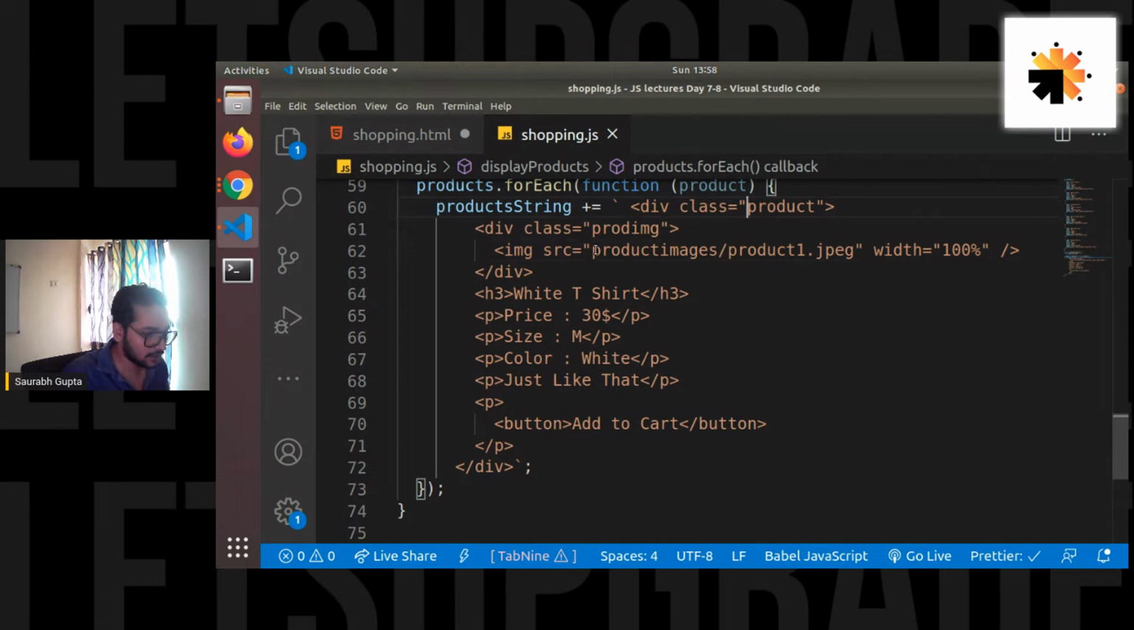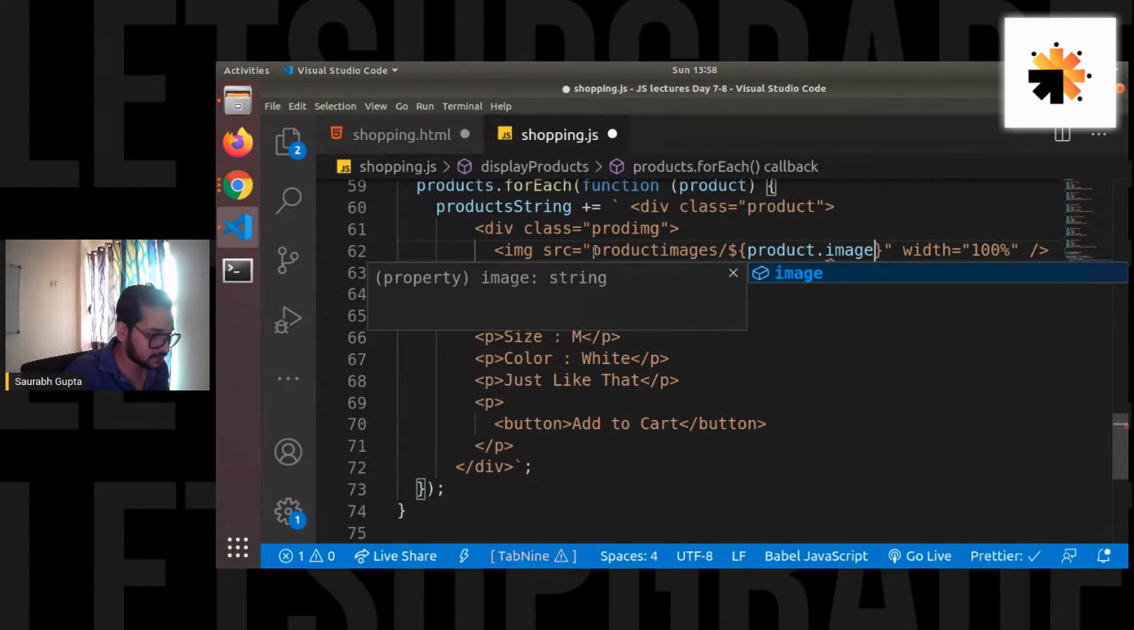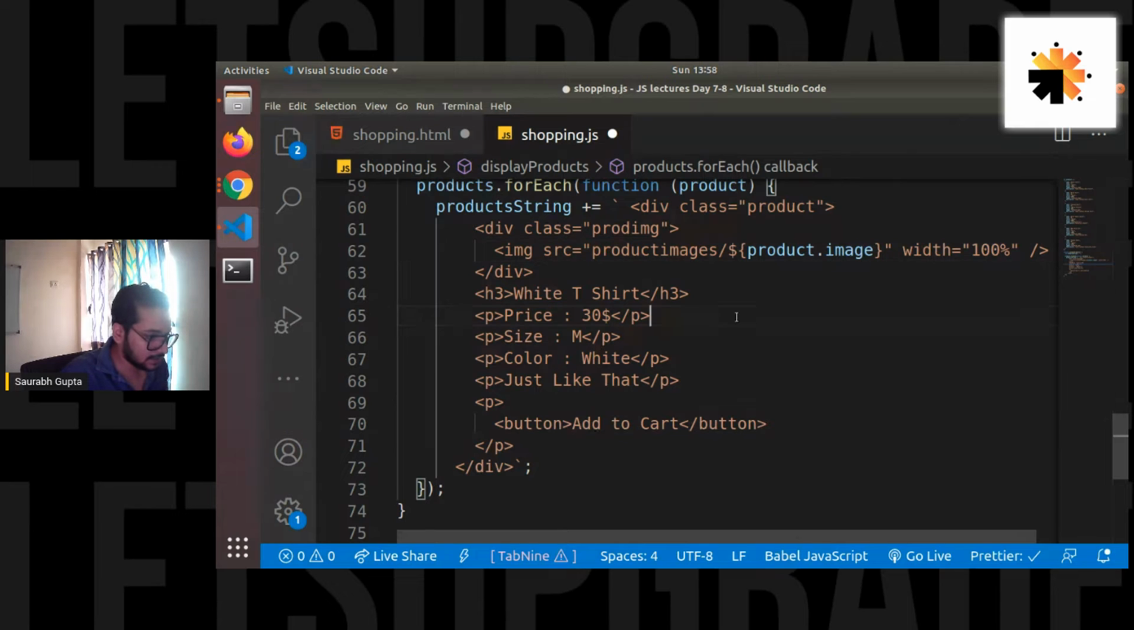Now change your URLs and everything, right? Come here. Same, right? Here I need what? Whatever my current product dot image. In the same way, name.